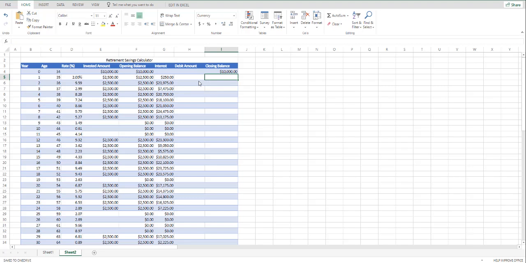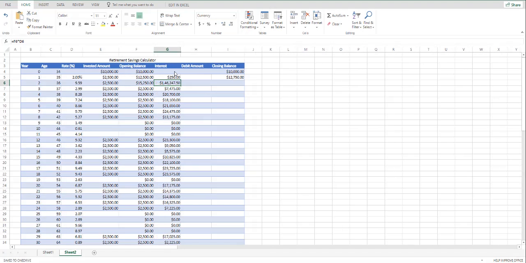Now for the closing balance, we'll use the formula equals F5 plus the interest, that's G5. Now we see these hash written. That's basically because the cells cannot fit in the values. So we need to extend or increase the width of the cell, width of the whole column.